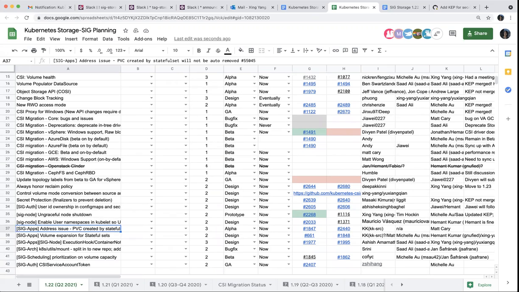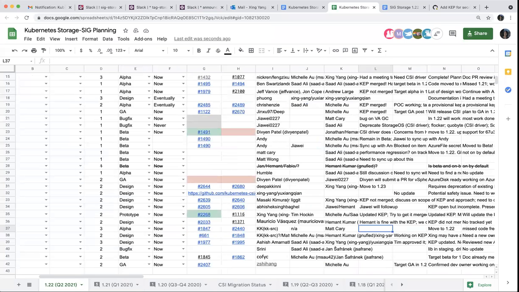Okay, and the next one is PVC created by StatefulSet will not be auto removed. Okay, so this is Matt. Yeah, this is good. So the enhancement is all in, and the API is almost in. Discussing whether we should call the flag on delete or when deleted, but we're almost there. So this is still on track. Great, thank you.